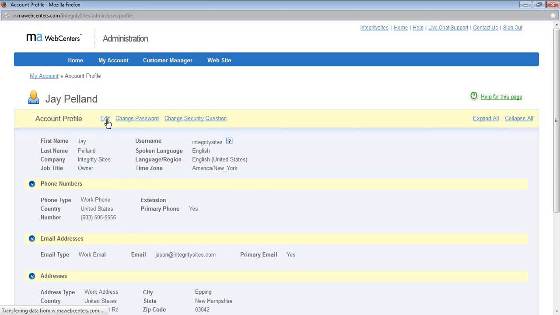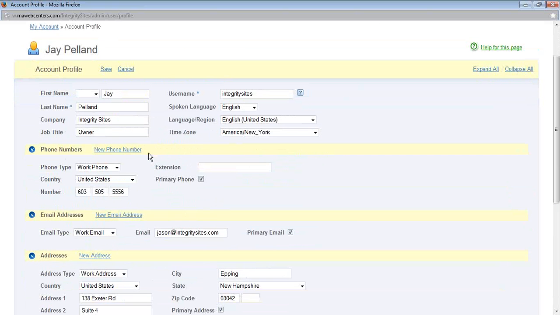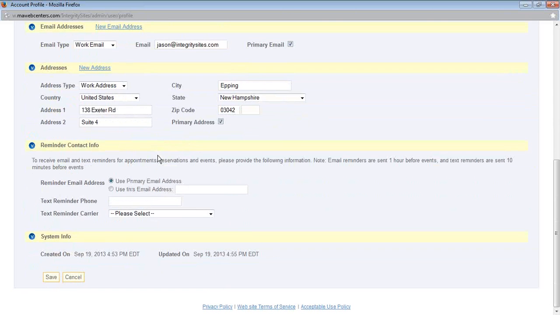Any of this information, once edited, must then be saved. Click on Edit, change the necessary information, and when complete, press Save.